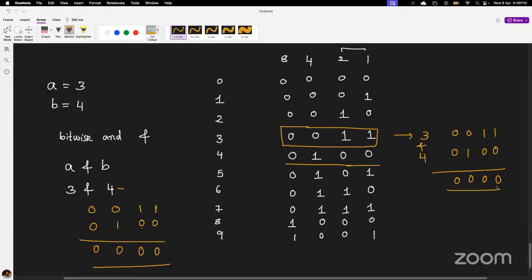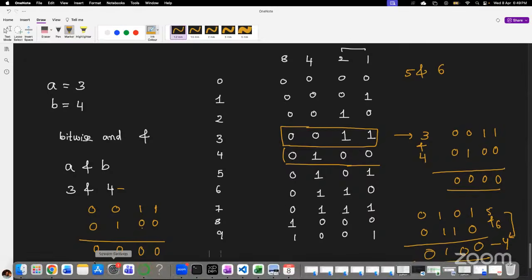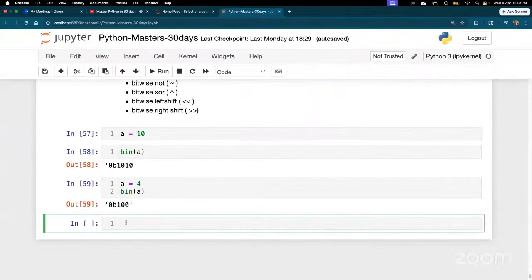That is bitwise AND. For example, 5 bitwise AND of 6. What is the value of 5? 0, 1, 0, 1. What is the value of 6? 0, 1, 1, 0. 0, 0, 1, 0. What is the value of it? 0, 1, 0, 0. 4. Output is 4. 5 and 6, output is 4. That is what bitwise AND is. That is what bitwise AND operation.